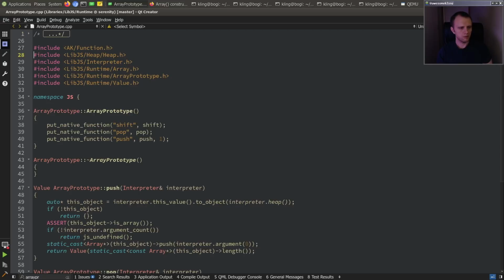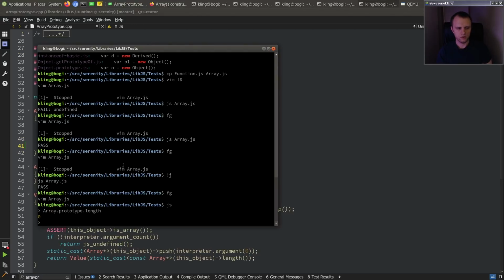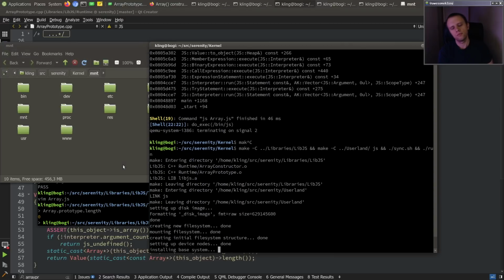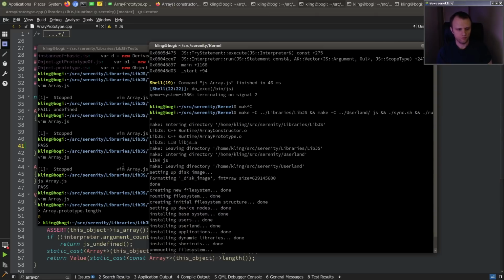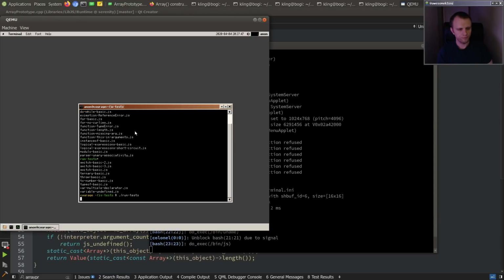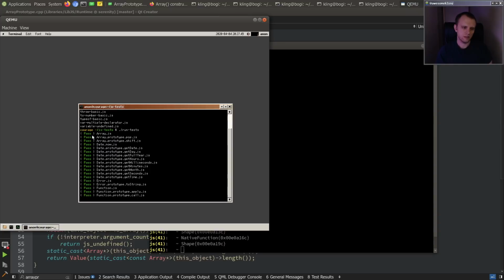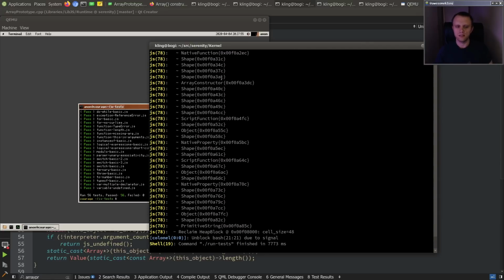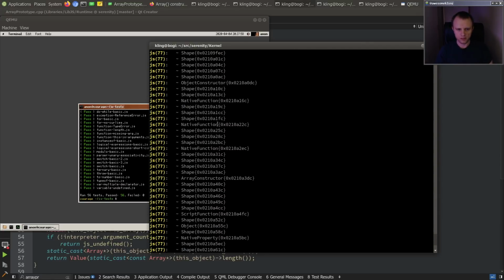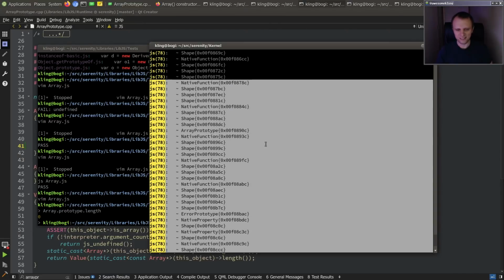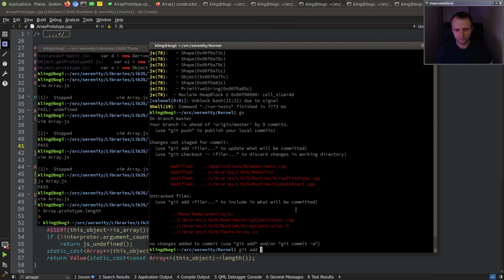Array prototype. Zoom, zoom, zoom. Oh, look at that, array.js passed up here. These tests would run a lot faster if we didn't do a full, extremely noisy garbage collection after each one. And most of the time spent is just printing everything in the garbage collector. So this is good. This means that we can graduate to the next step.